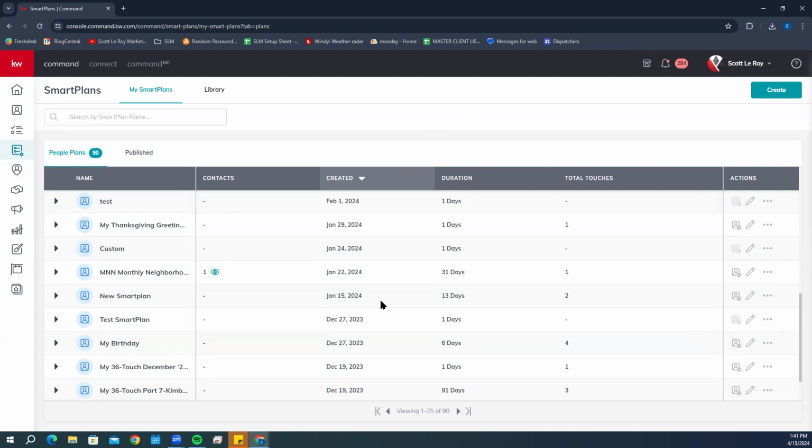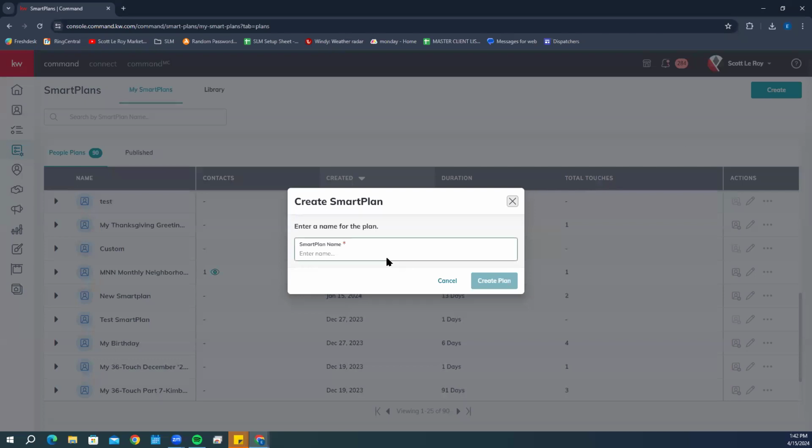So again, smart plan is a really great way to stay in touch without actually having to physically do it every time. We set it automated for you. If you want to try your hand at creating your own smart plan, there is the create option here, and you can just follow the steps that go along with that. Again, we do have great videos on our YouTube channel, or email us for more information, more assistance with that as well.